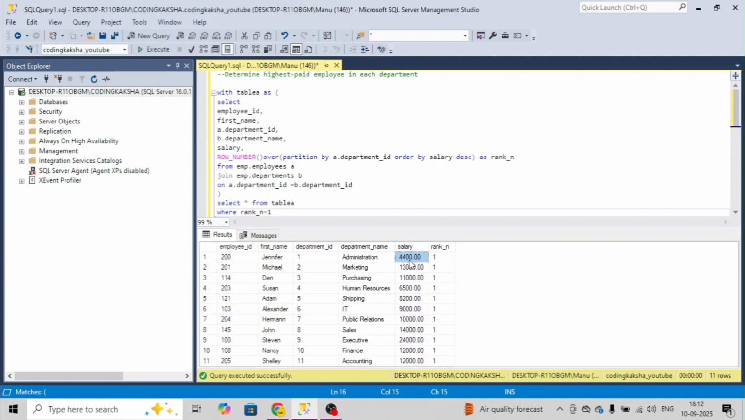So what will happen? We will get only the highest salary. For marketing, we are getting the highest salary. For purchasing, we are getting the highest salary. For human resource, we are getting the highest salary. So if you do it like this, we will get the result.